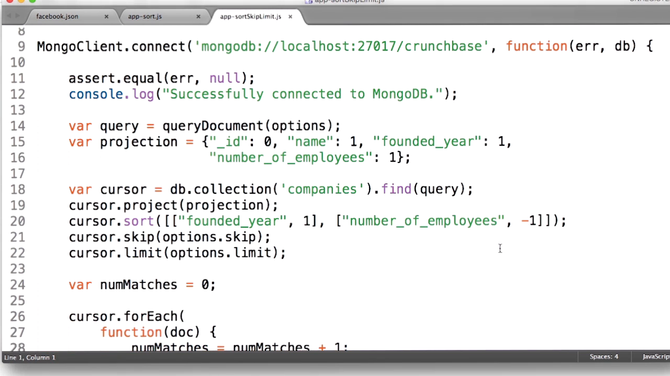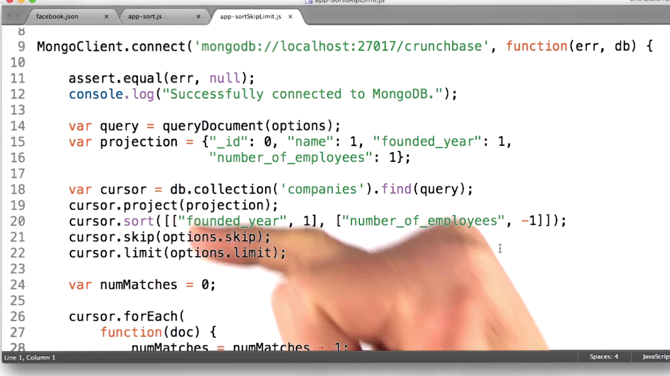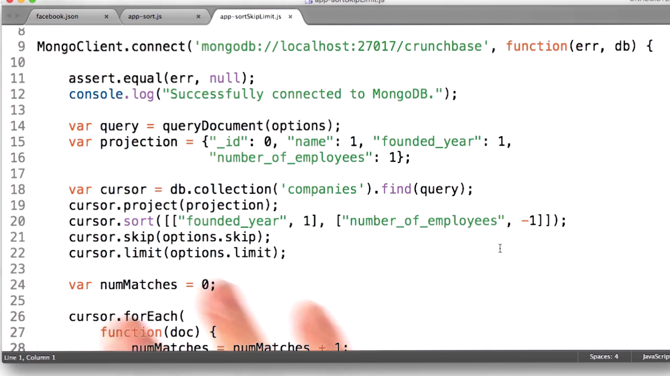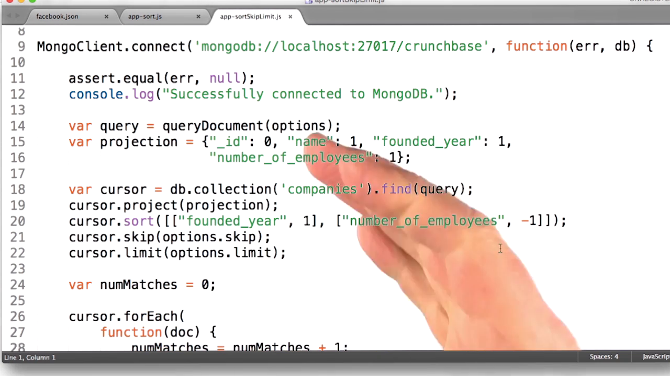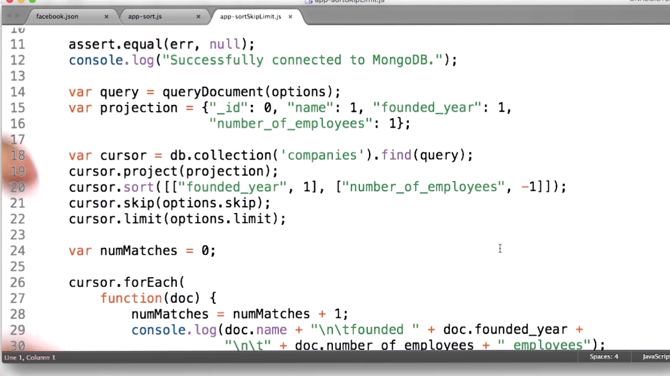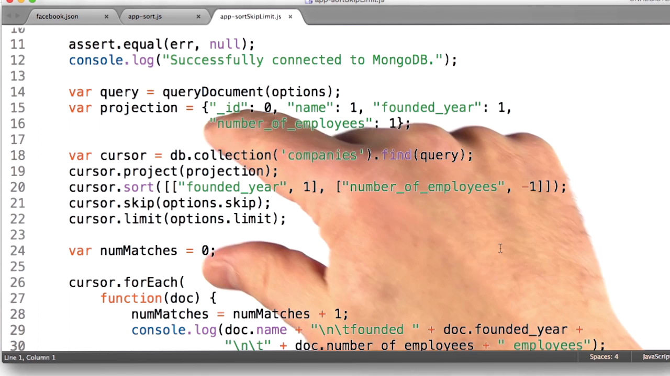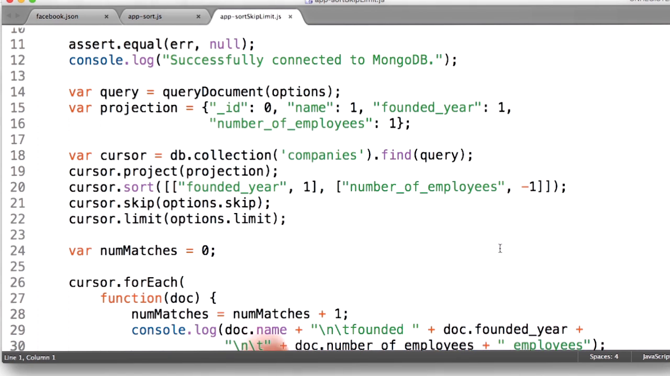Now, skip and limit are also cursor methods, and as with project and sort, they merely modify the description of the operation that we want to execute against the database. Calling skip and calling limit do not force a call to the database. It's only in this application, when we call forEach here, that we'll send this operation, the details for which we've been building up here, to the database, complete with the query, the projection we've specified, the sort we'd like to see, how many search results to skip, and to what size we'd like to limit our result set.